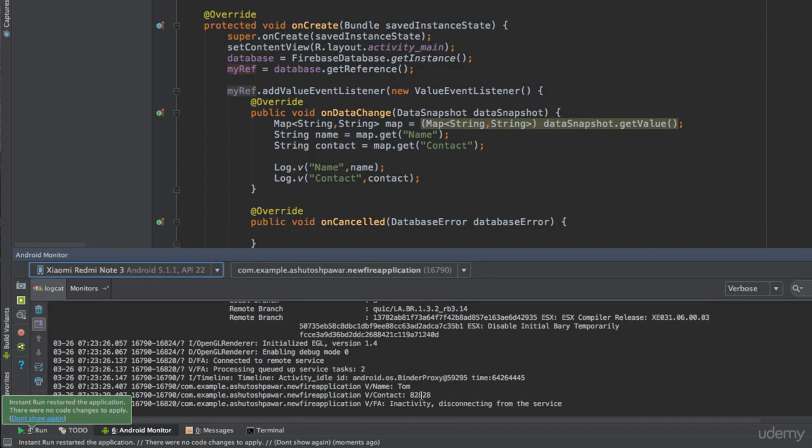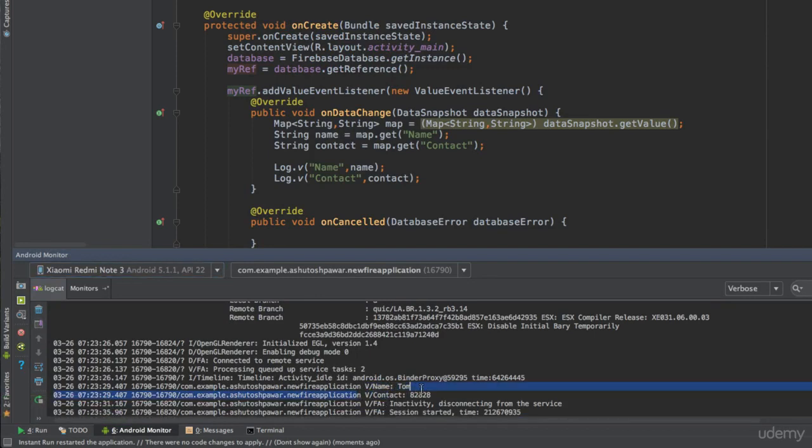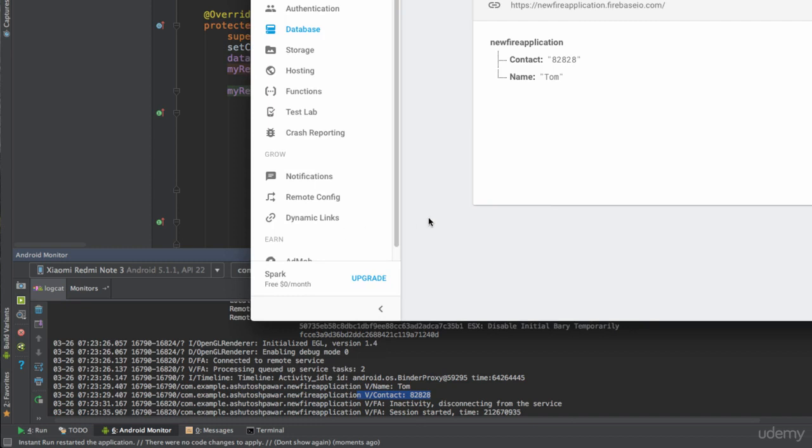So as you could see in the log, you have the name as Tom and you have the contact as 82828. So now what we will do is that we will change the value. So I'm going to change the value by typing it into my app. So let's say we type in Tom and the contact is 2323. So when I click the button, as you could see, the value over here changed.